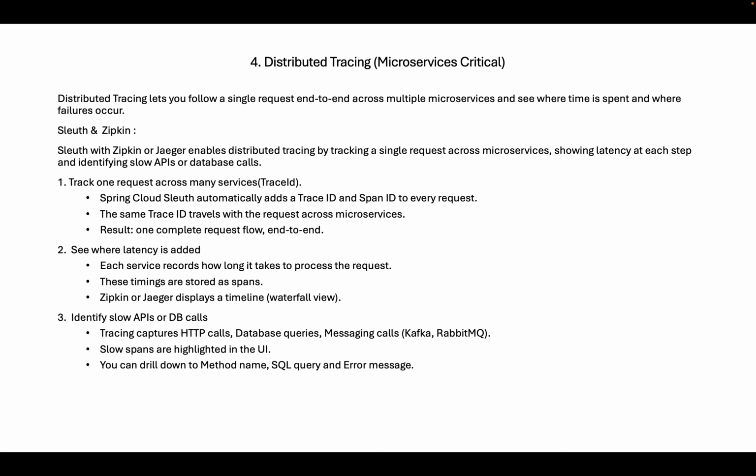Now we'll see distributed tracing. It is very much important in case of microservice based applications. Distributed tracing lets you follow a single request end to end across multiple microservices and see where time is spent and where failures occur. We can achieve it by using Sleuth and Zipkin.